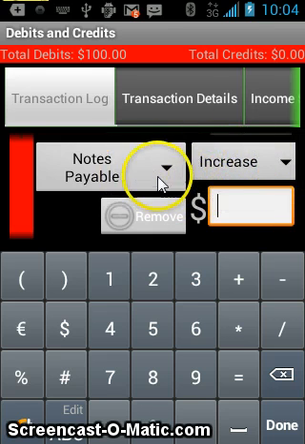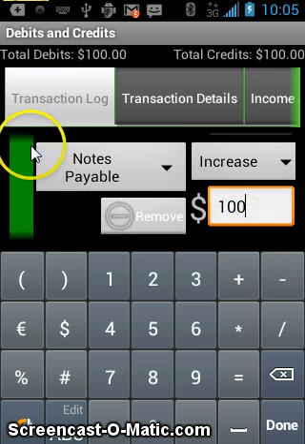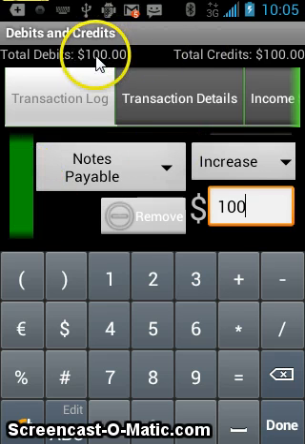We do have more notes payable. We owe more money, so I'll leave the increase there. It's already fine, although we could have changed it. I'll put in $100 as well to get this to balance out. So as you can see, by my putting in $100, it's now turned green, and we're currently in balance because our debits equal our credits.